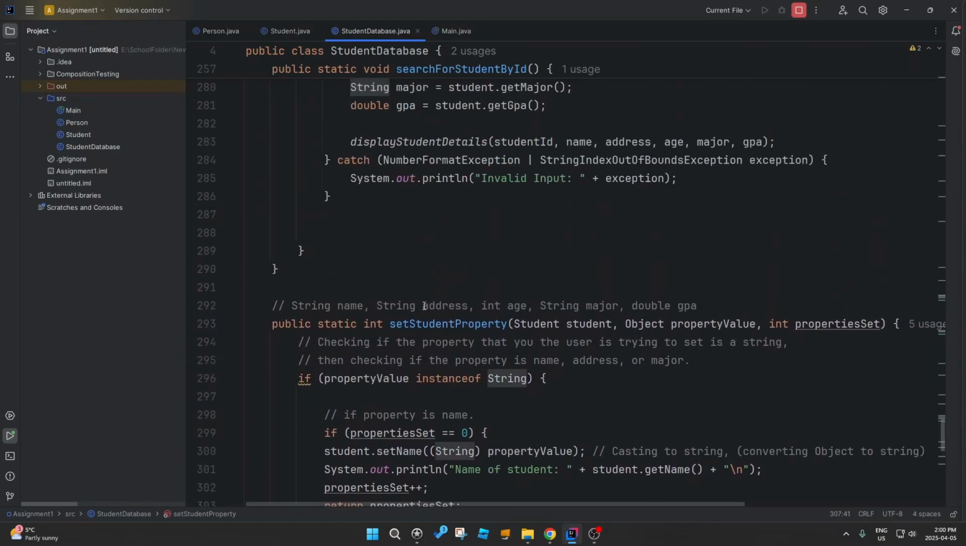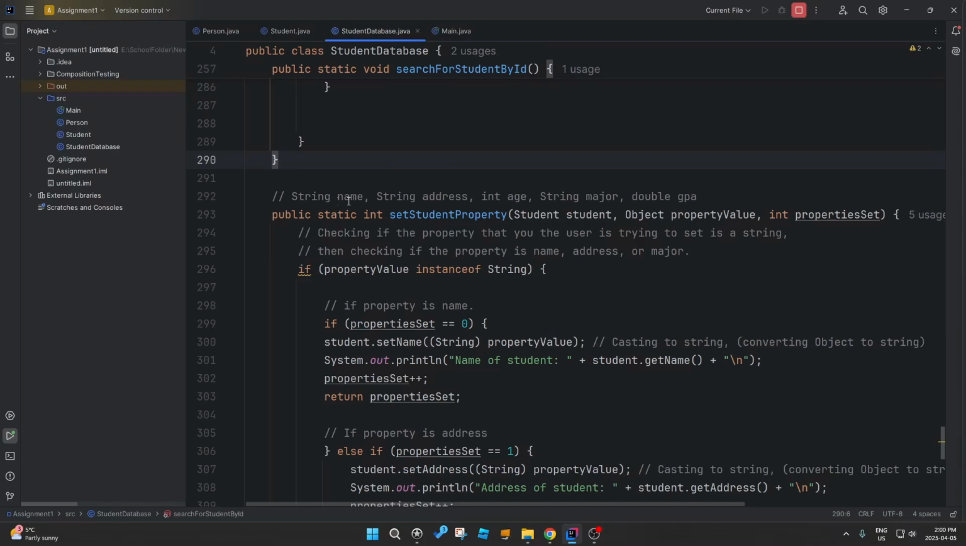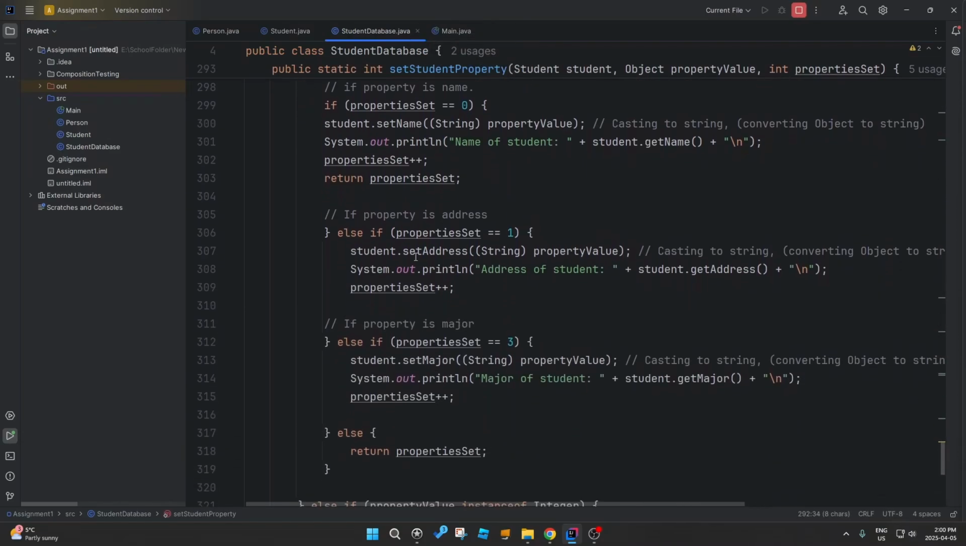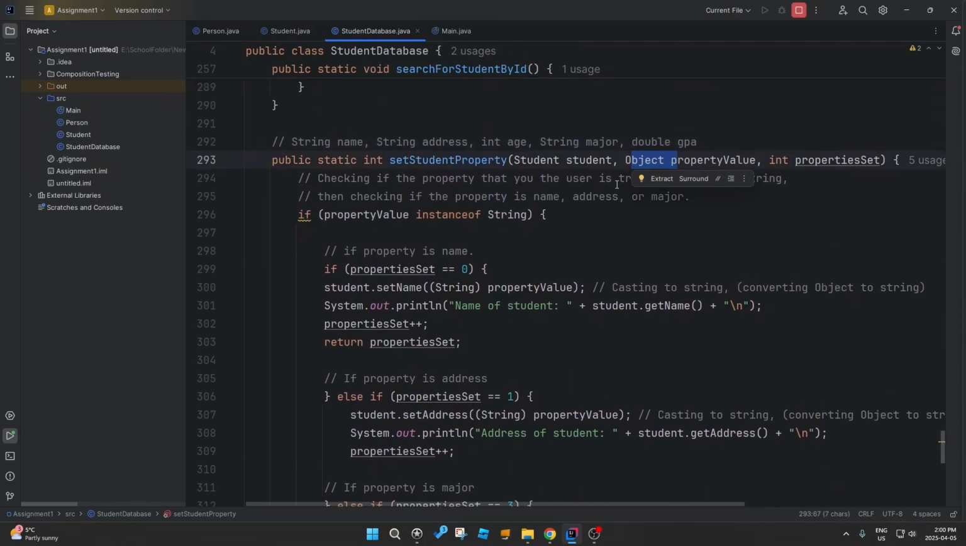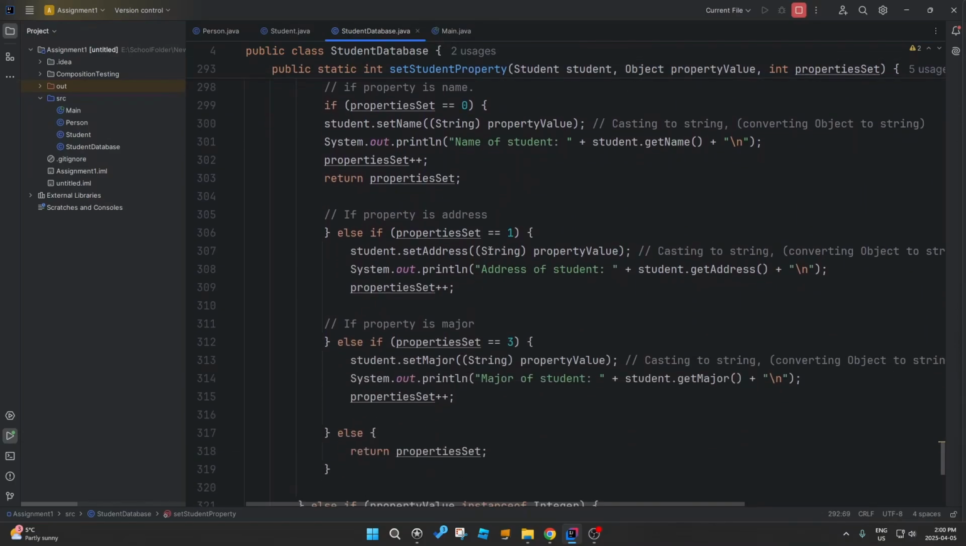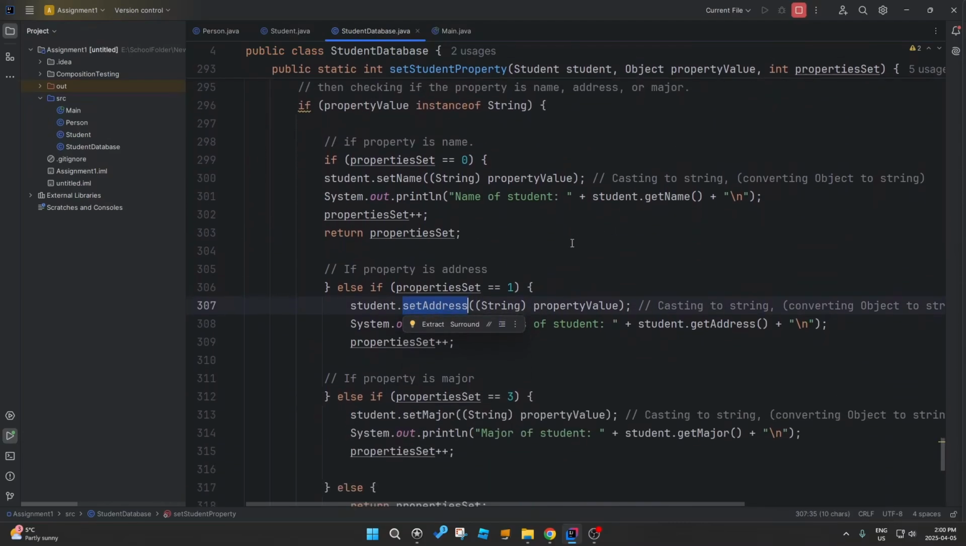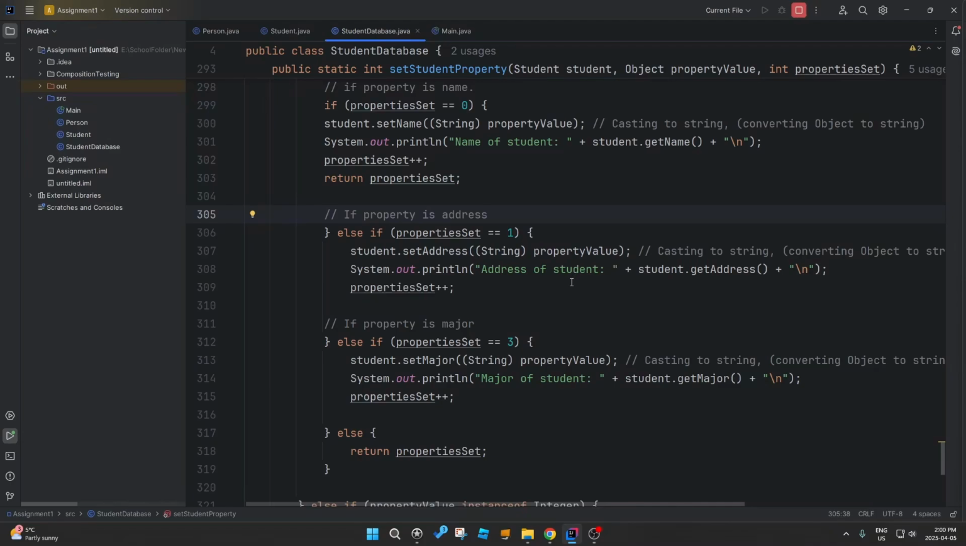Actually, yeah, 0 is name, 1 is address, not age. So 0 is name, 1 is address, and so I'm converting the object, so address object, to address string, so that I can actually set address to what the user inputted. Because if I tried to set address to object property value, then it would get a type error.